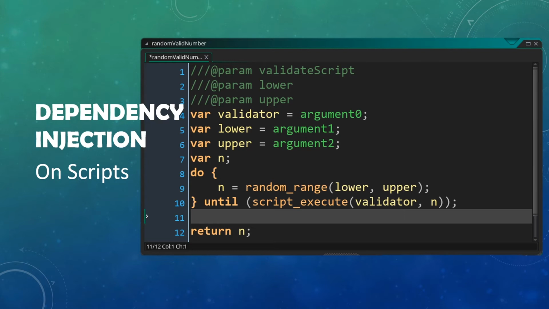So as you can see, the code here first takes in the arguments, which is first the validator, which is the script which defines what valid numbers are, then a lower and upper bound, and then has a do until loop, which keeps generating random numbers between the range, and it will stop once script execute returns true. And script execute takes in the validator script we passed in and the number we just generated.